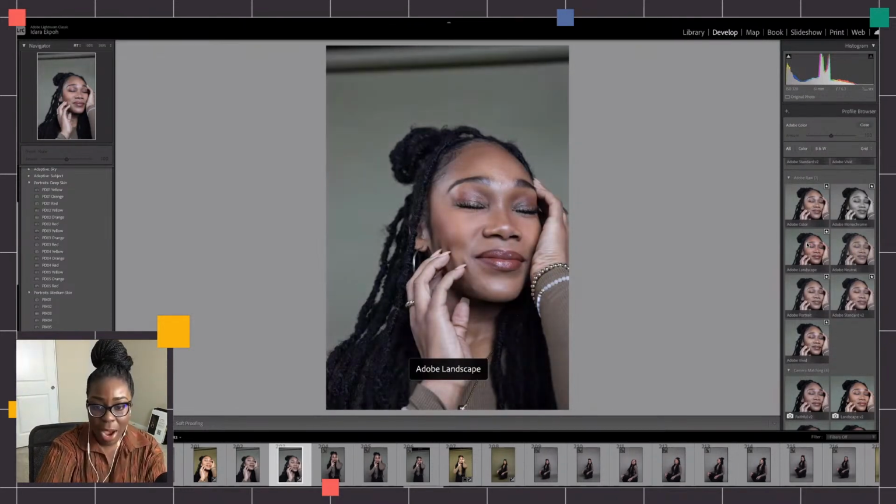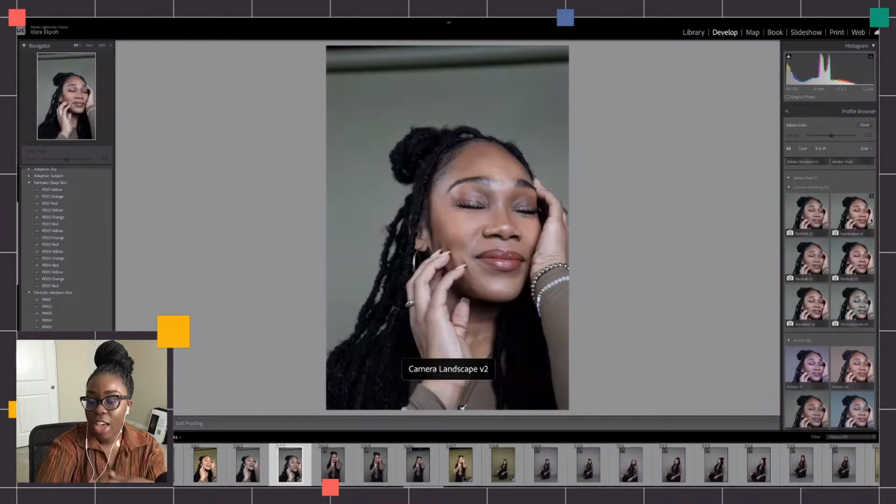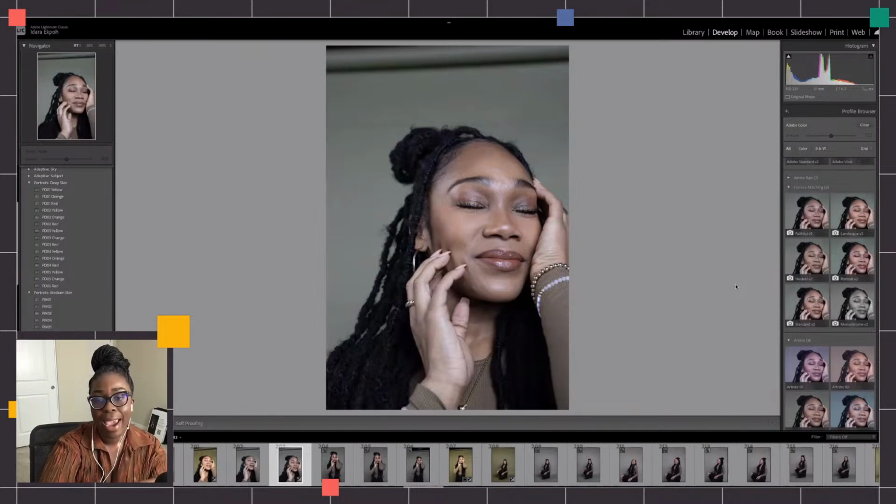So landscape, I don't like what that's doing to her skin. It's making her look too orange. You can see portrait isn't really doing much of a difference there. There's standard, neutral, etc. And then right underneath that, I have my camera matching profiles. So usually when I'm using my Canon camera, I'm shooting in standard. So this is probably what I saw when I was shooting. But I'm going to hover over and click on each of these different profiles for you.